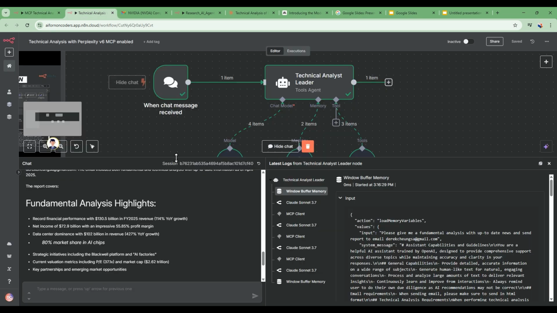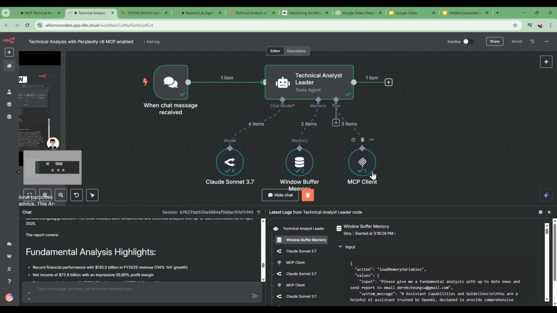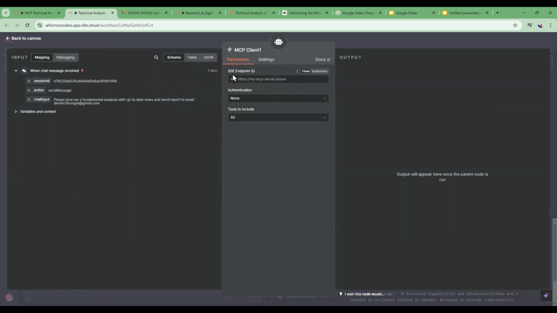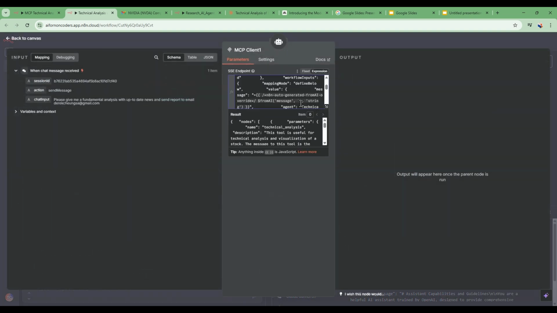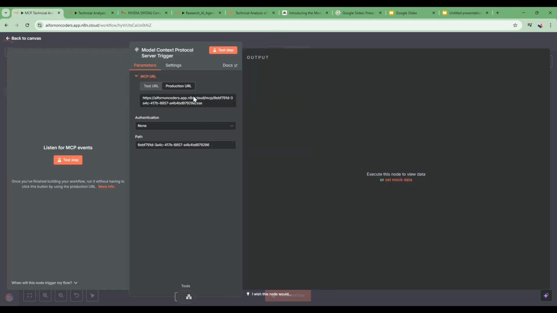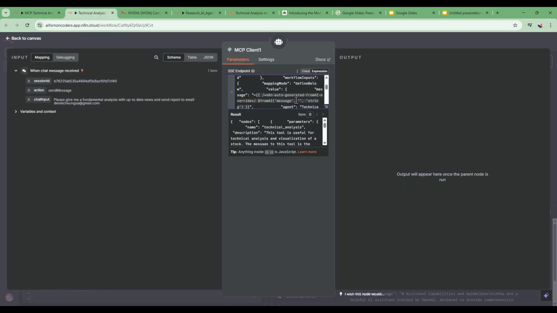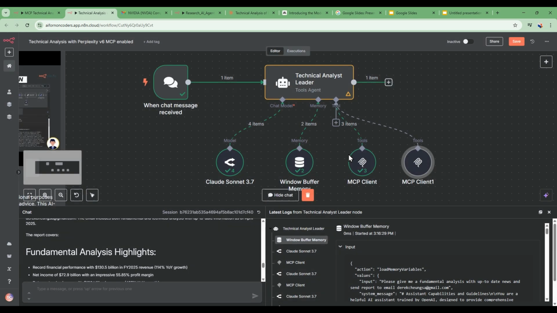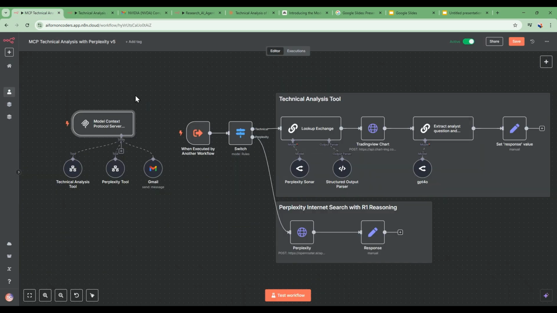And then whenever you're using an MCP client, all you do here is you select a tool, and in here, MCP client is a tool that you'll use. And then this endpoint is, you go back to this production URL here, copy that, and your endpoint here is the URL. So once you've connected it, this tool, when it's called, will then go into this MCP server and then call the appropriate tools.